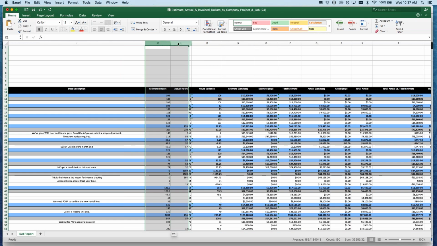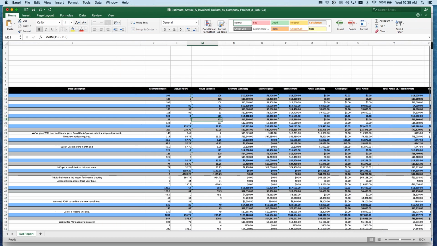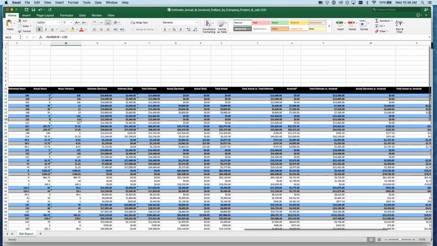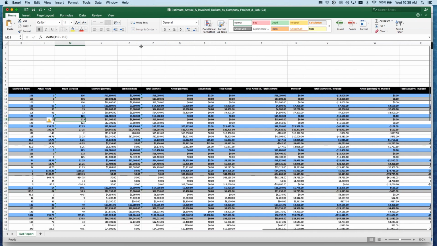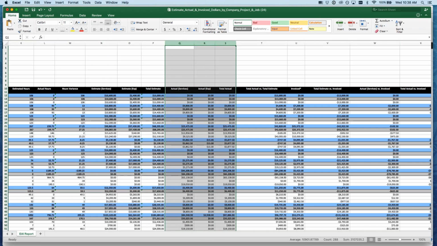So it actually pulls all the different hours for you. So the estimated hours, actual hours, and of course that variance. And then it will break it out by, and of course Excel just never wants to slide easily for me. There we go. It will then break it out by the estimated service, that estimated expense, and then of course the total estimated amounts that you have. And then it will break it out again by the actual service, actual expense, and total actuals.